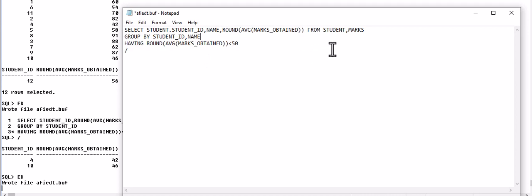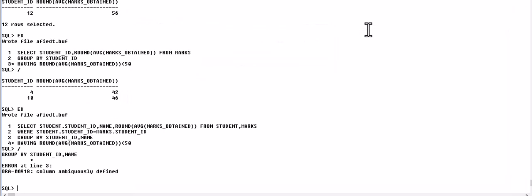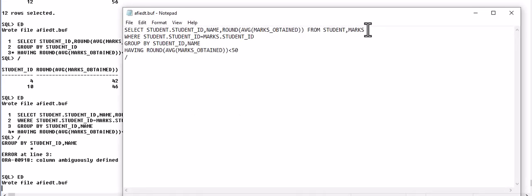Let's check one thing more. We must use the where clause, where student dot student ID is equal to marks dot student ID. If you don't write this, the result will not be correct, and for each student all the results of the rest of the students will be repeated. Now, column ambiguously defined. Which column? Group by student dot student ID.